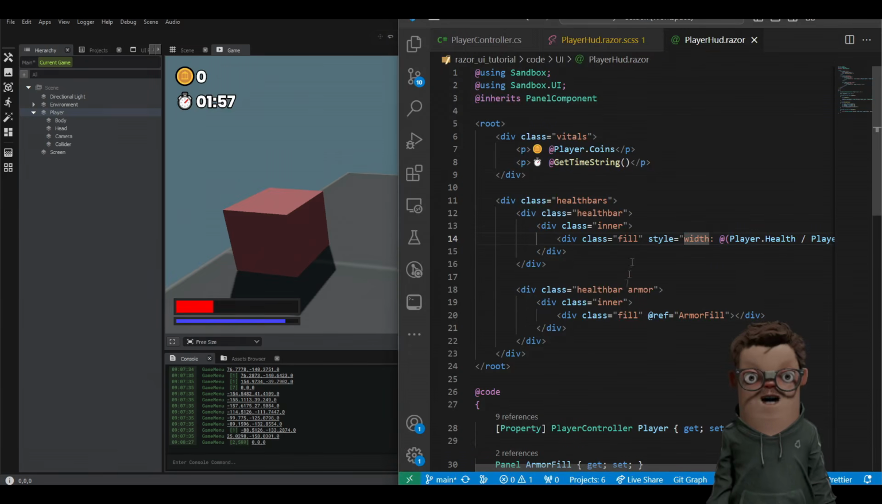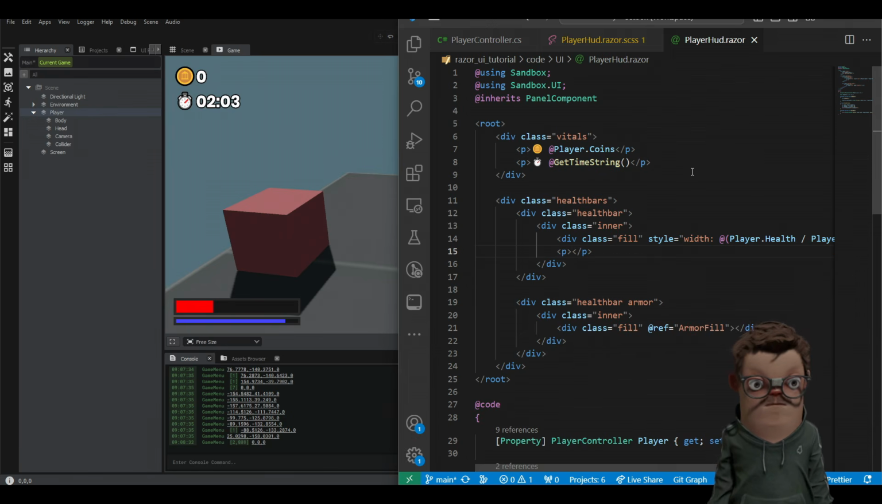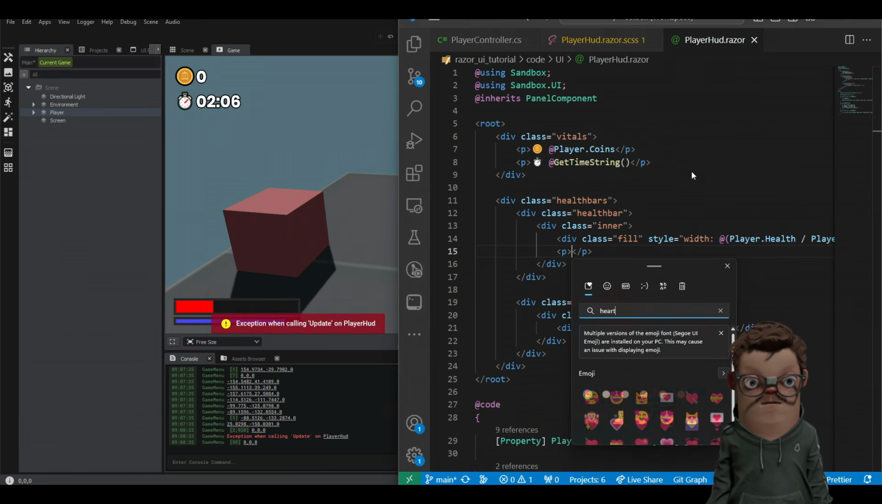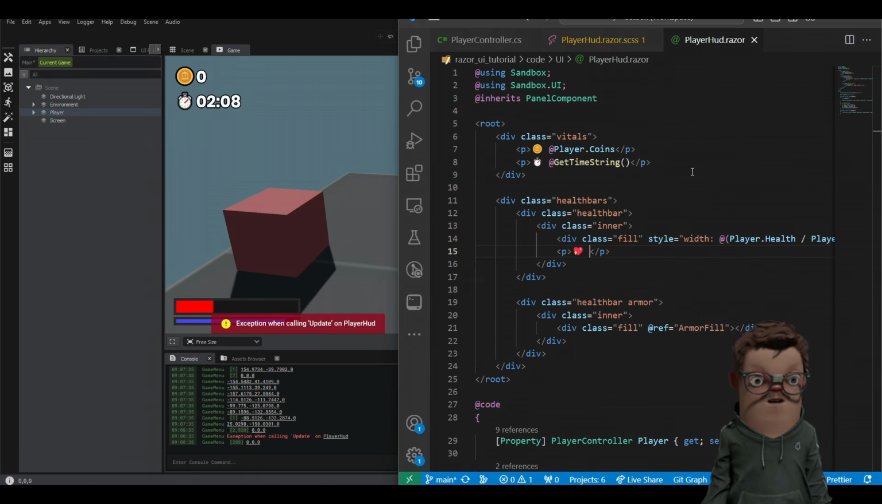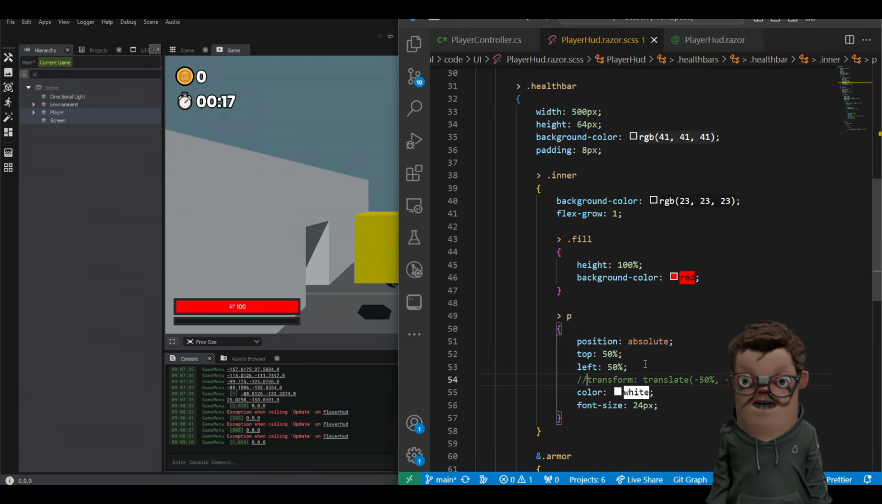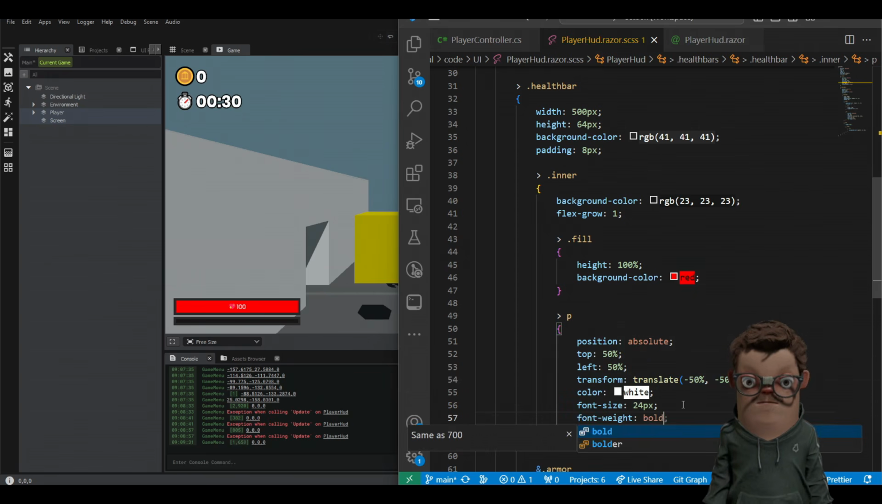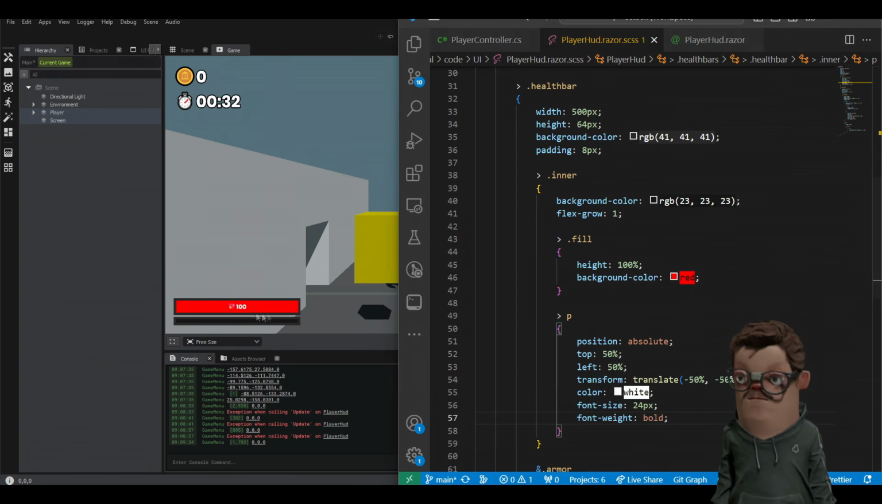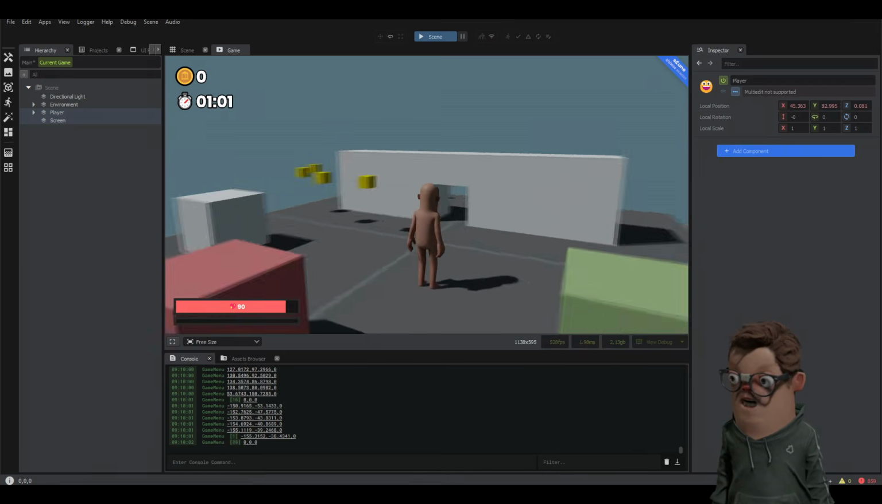Then just for fun, we're going to add the value itself. Add a little heart. Player.health. This is exactly what I was looking for. Setting it to the top left. But you'll see if you just set something to the top left, the anchor is in the top left. So you have to then translate it or set its origin. And then I'll do font weight bold. That looks pretty okay.